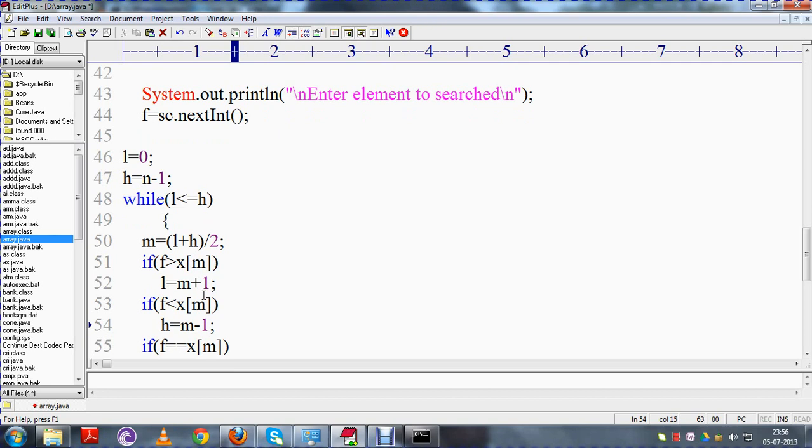h is equal to m minus 1. What is the value of h? In this iteration, I have the m value as 1, and 1 minus 1 is 0. This 0 value is assigned to h. That means h is equal to 0. Now the h value becomes 0.